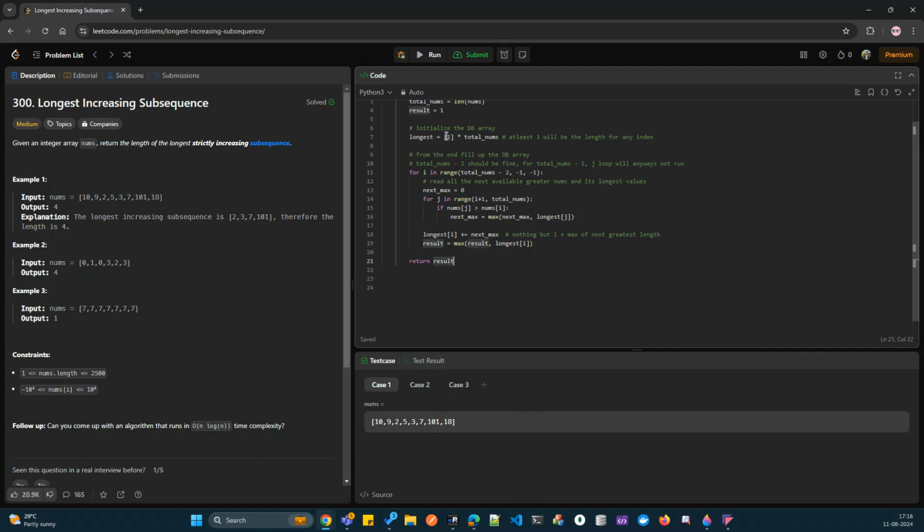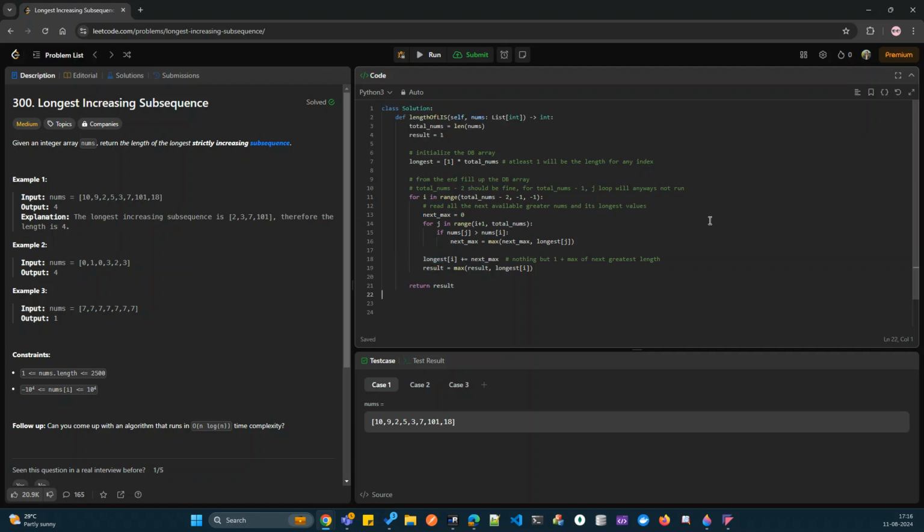Or else, if you initialize the DP array to 0, what you will have to do here is 1 plus whatever the next maximum value that you got. And instead of initializing the result, you can simply say max of longest, whichever is the maximum. Or you can iterate again, so you can simply initialize it once and use it like this also. Yeah, that's it. I think this video length has become kind of big.